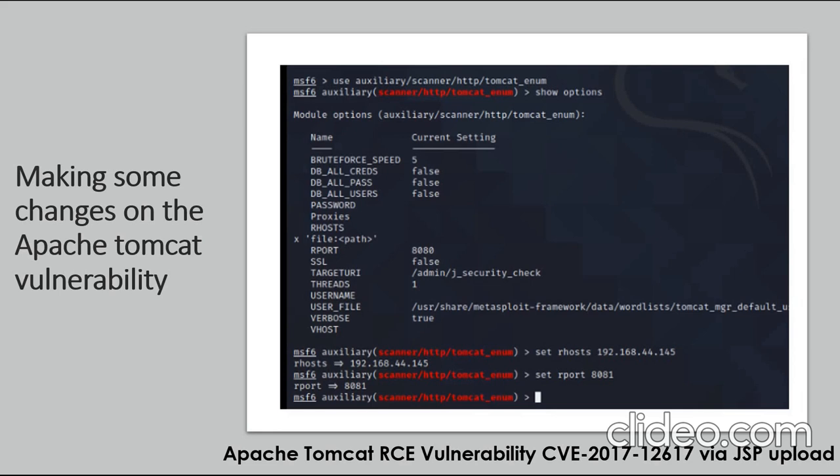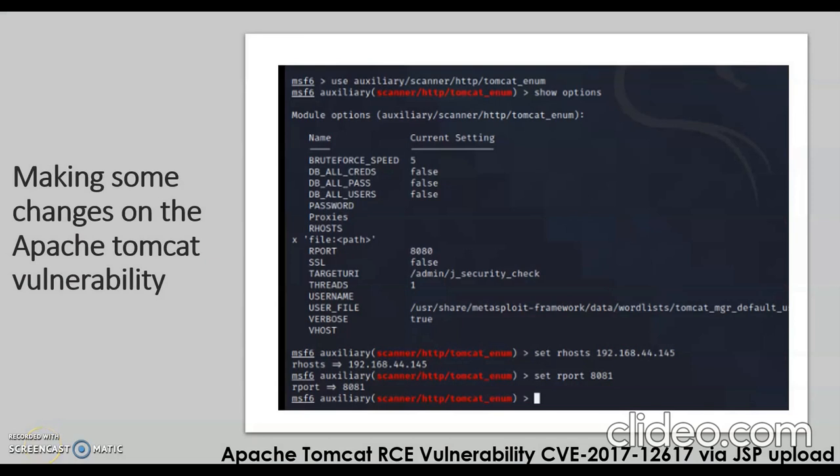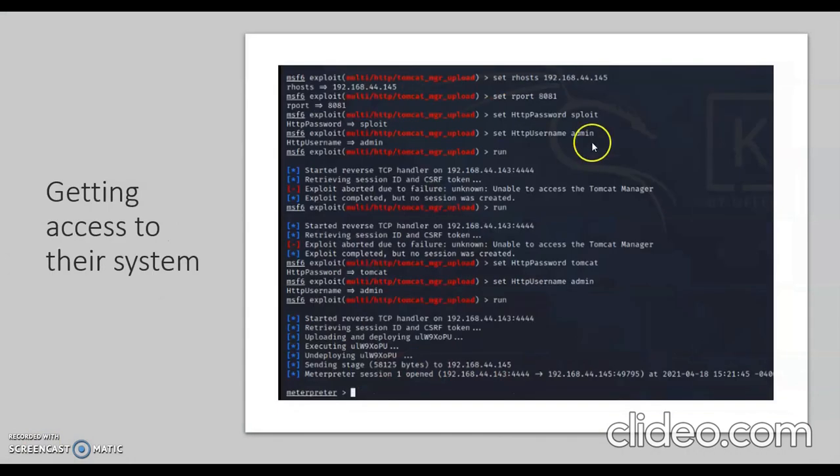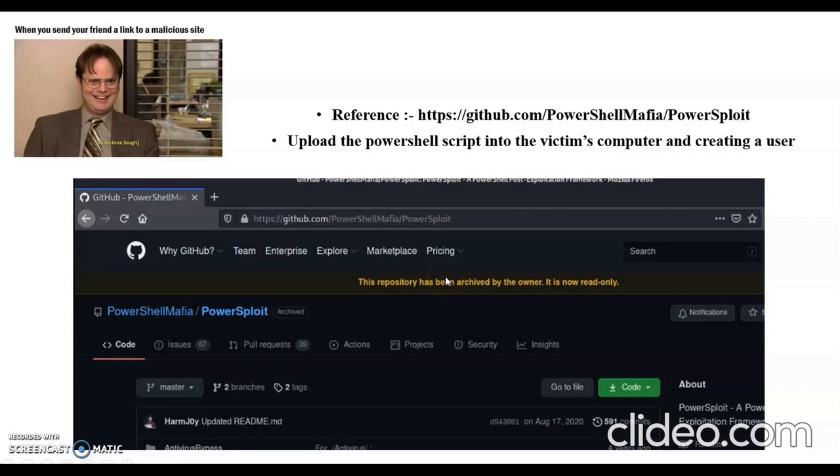Thank you, Vishnu. As we all know, Apache Tomcat is one of the Windows vulnerabilities and it is easy to crack. After setting the RHOST and the RPORT for this vulnerability, we're going to set the password and the username and then run it. After a successful run, we get access to the computer, and after getting access, we upload one more malicious file, a PowerShell script, onto the victim's computer, and we can download the script from GitHub.